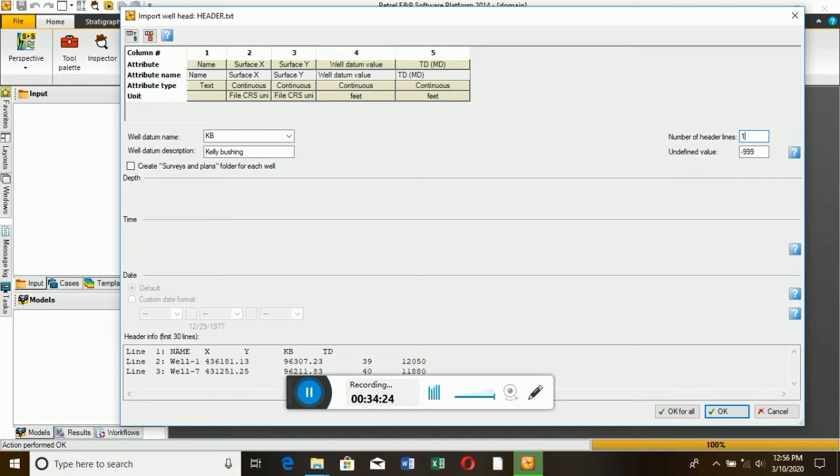So the next thing you do is the undefined value. We talked about null value. We said minus 999.25. That's what you use as a null value. So all you need to do is you click on that and you put minus 999.25. Just add an extra 25 to it instead of just the 999, so that Petrel knows whenever it's 999.25, it's a null value. It's undefined.